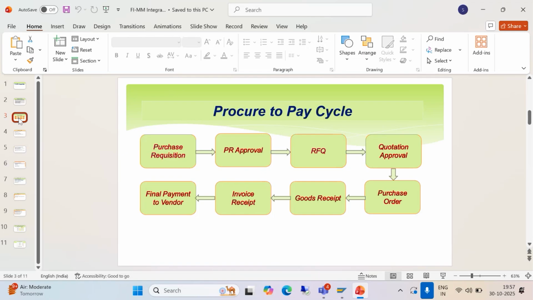In real time you do not have access to the material management configurations. You have to sit with the material management people, gather the required things from them, and assign the particular things. How to assign and what the role is, I will tell you in brief. For understanding, you have to understand the procure to pay cycle very clearly.